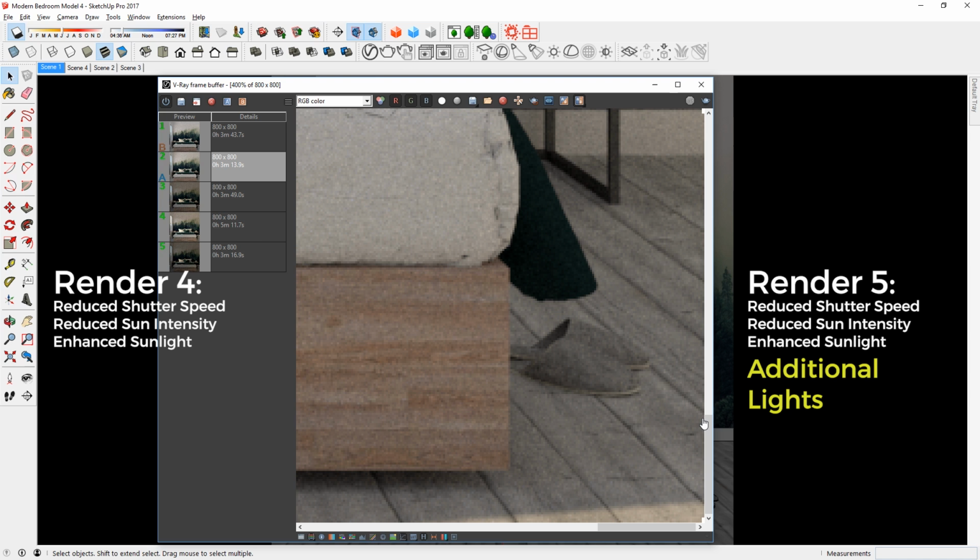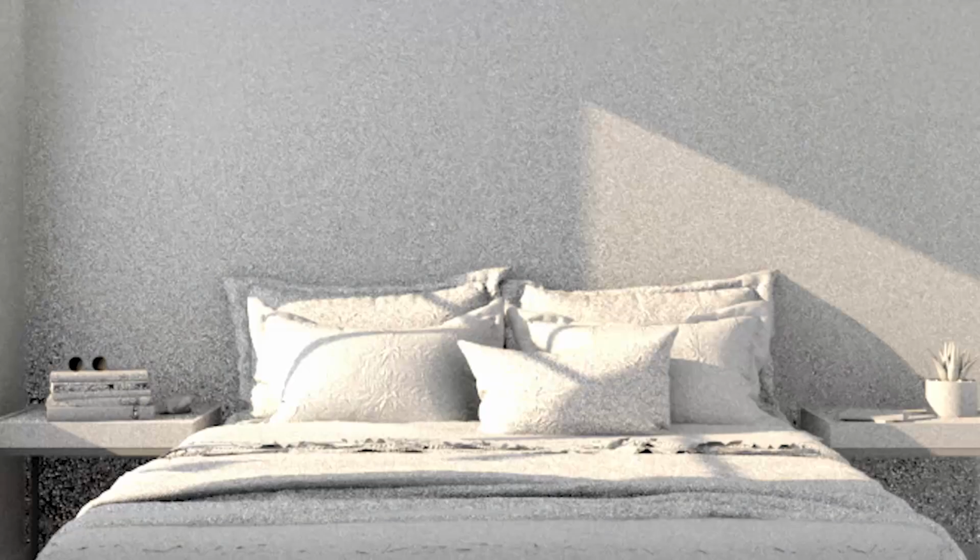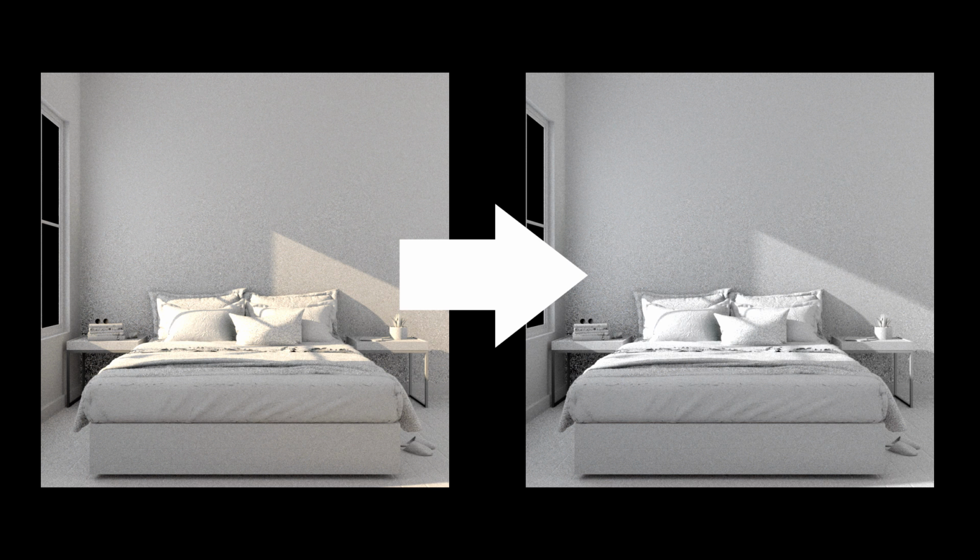However, let's take a closer look at our rendering. There is a yellow or orange tint from the sun that I don't really like. Also, these shadows are a little too sharp for me, so I think I'm going to make some final adjustment in the sun setting to make it even better.